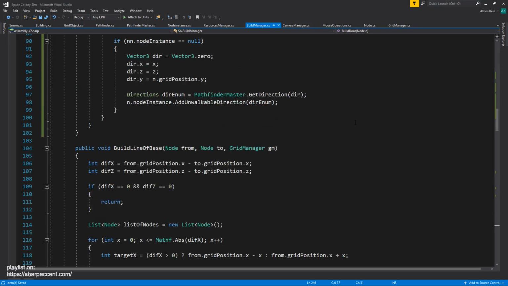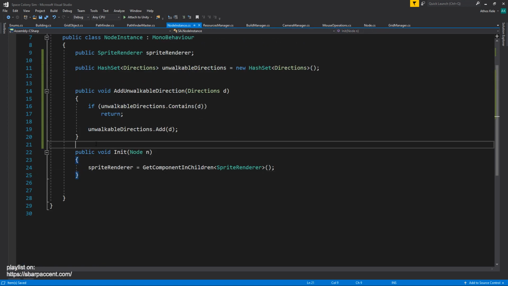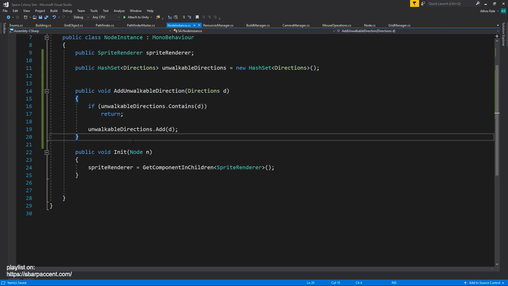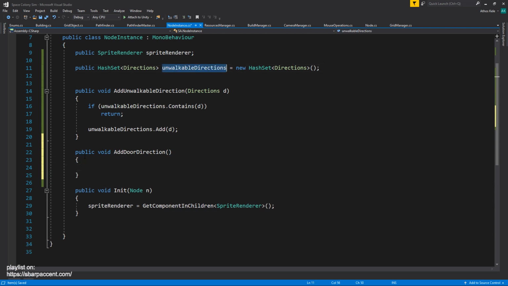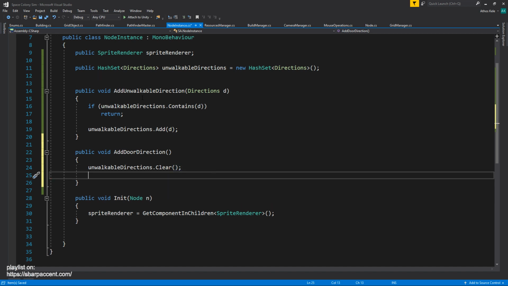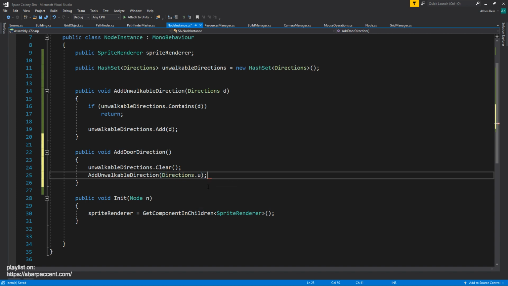And okay, well, on the node distance, I'm just going to simplify it. I'm going to say public void AddDoorDirections, and it's simply going to clear all of it and just add back up and down for now. Later we're going to add the rest.